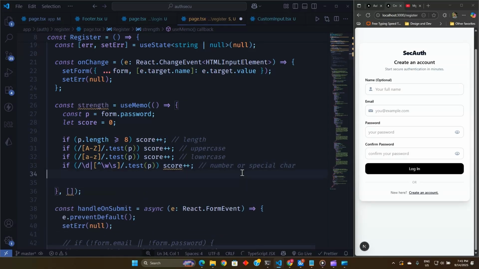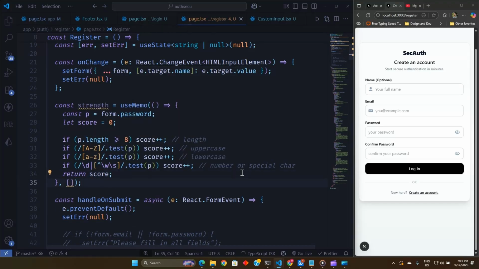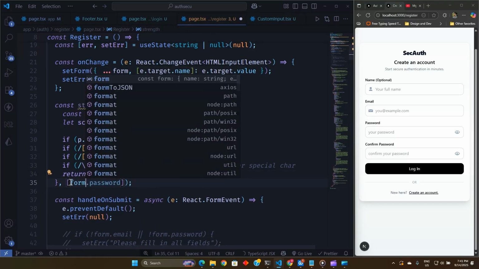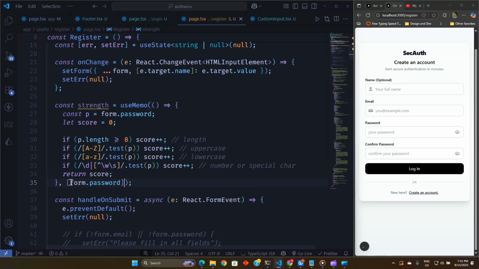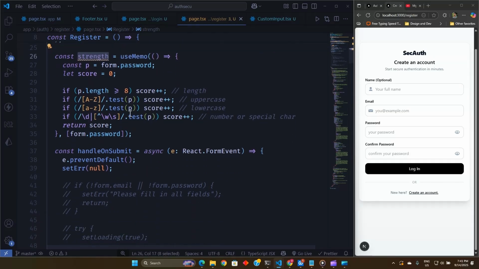After this, finally we return our score and save it. In the dependency we put form dot password, because whenever there is a change in the password, it will call this strength variable and check whether the password satisfies all these scoring conditions. So we are done with this.